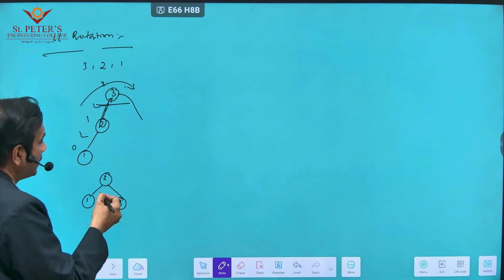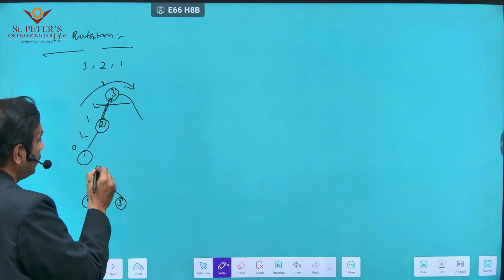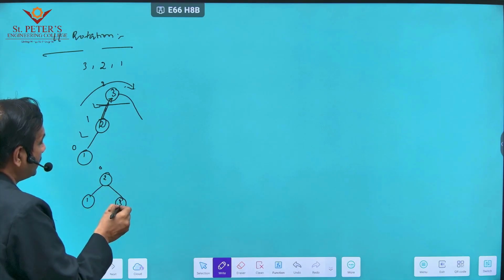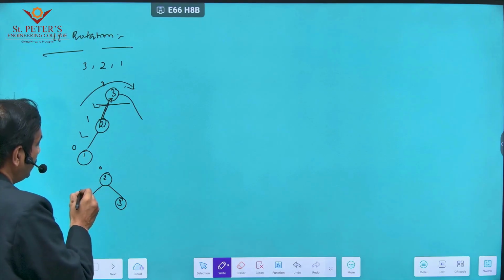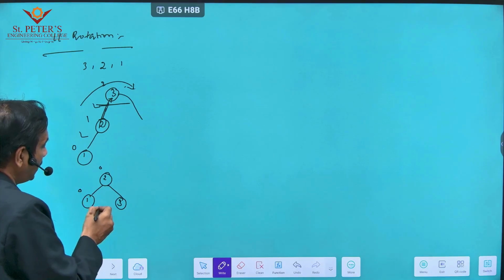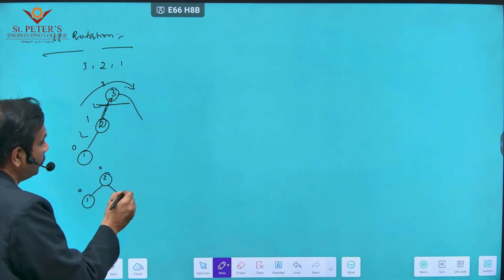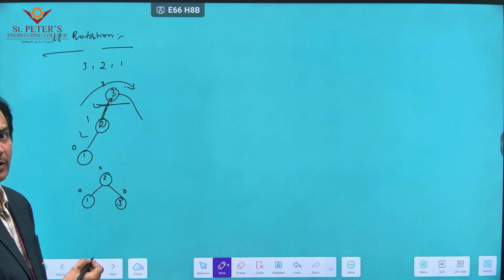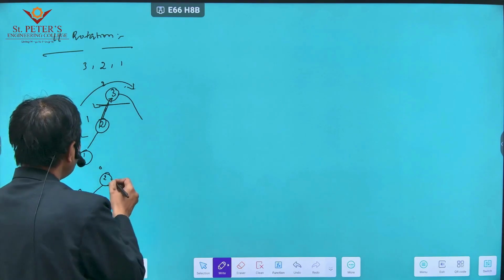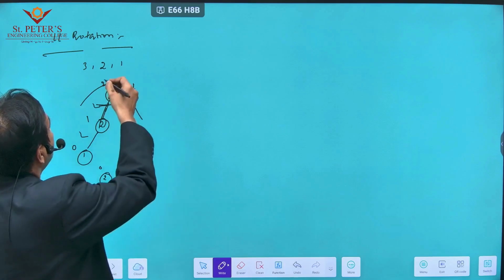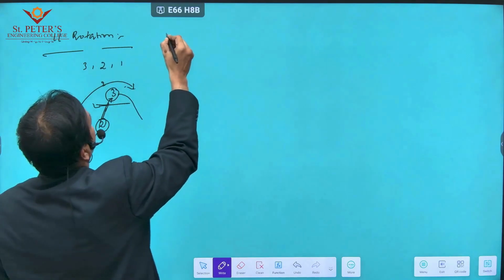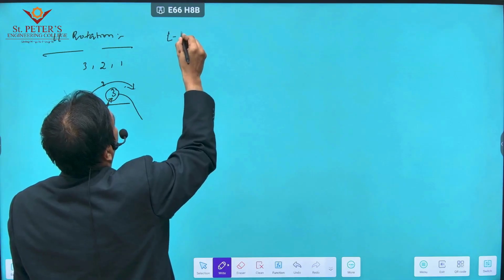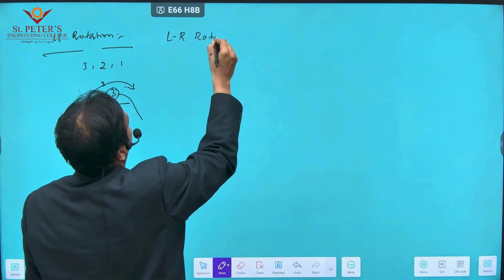Now we check the balancing factor of each node. The height of the left subtree is 1 and the height of the right subtree is 1. 1 minus 1 is 0. The height of the left subtree is 0 and the height of the right subtree is 0. 0 minus 0 is 0. Similarly for the other node, 0 minus 0. So now it is balanced. So the first one is LL rotation and the second one is LR rotation.